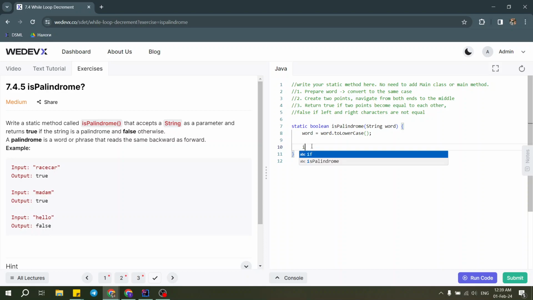The very first one is integer left equals 0. Why 0? Because every string starts from index 0. So basically our first letter will be on index 0. And integer right. Here, I have to make our method dynamic and flexible so that for every word that we receive, regardless of its length, we can find our very last character. For that, I will use the method called length, which will give me the full length of the word.